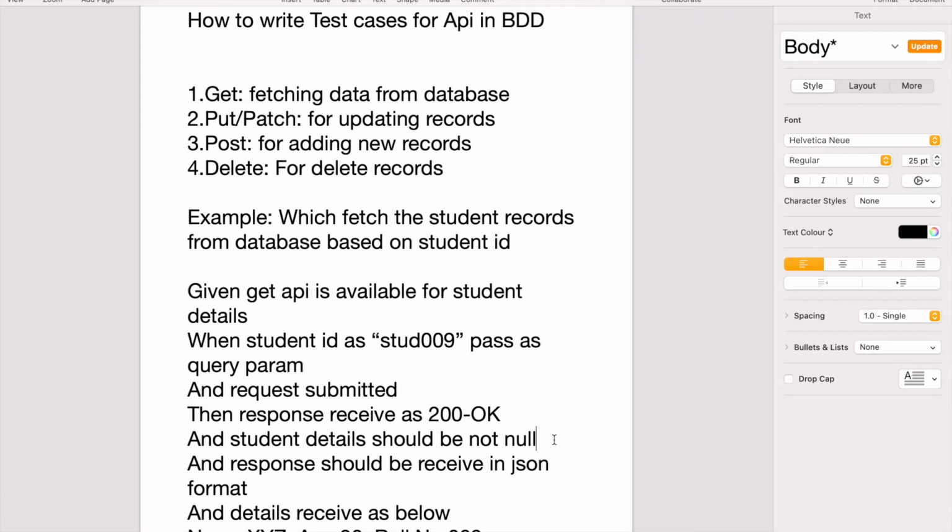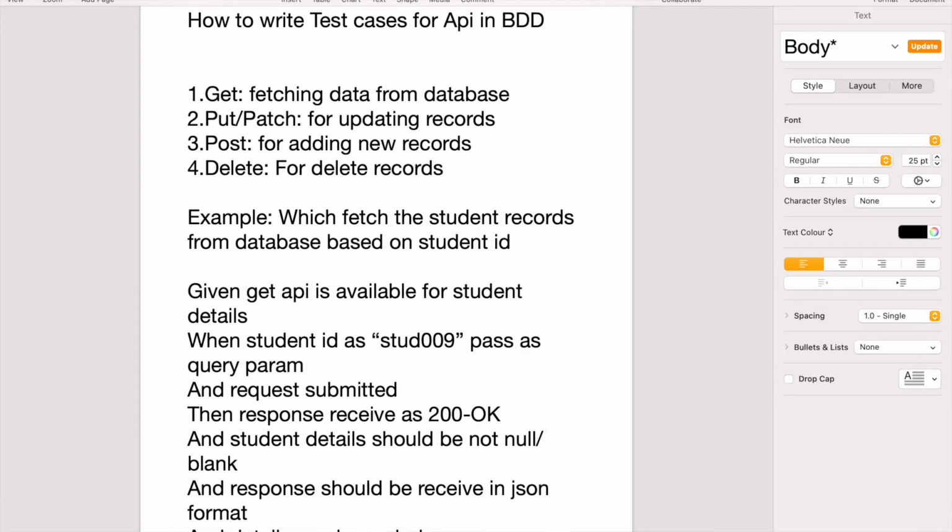And student details should be not null. Why I have mentioned this: suppose my API is returning a set of data, and all the data related to the student is mandatory, so it should contain all the details. In such a case, I should mention that it should not be null or blank. If I am fetching data from the database for a particular student, the details should always be there. It should not be null, it should not be blank. So I'm trying to verify this scenario also.